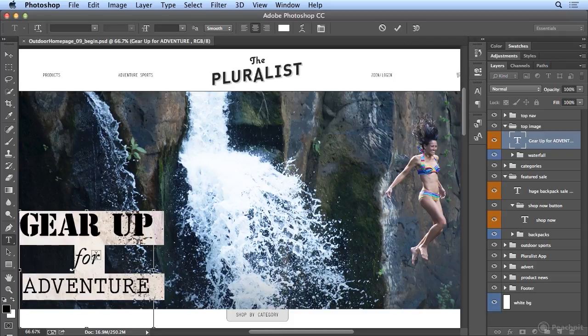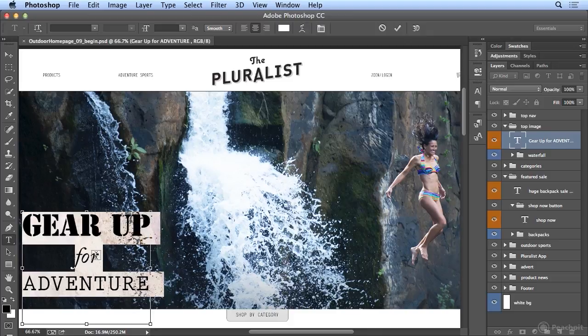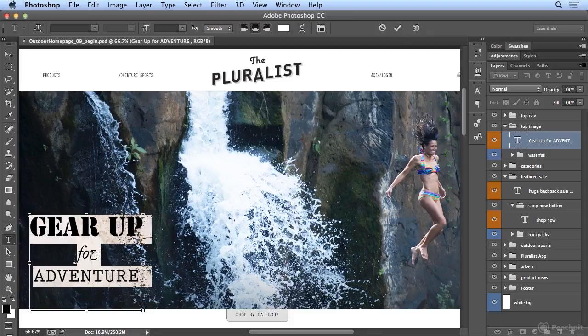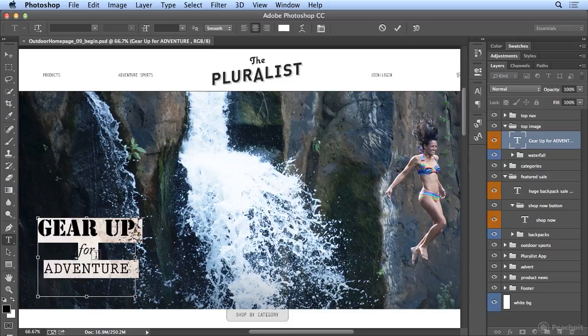Command-Shift-Period for greater than, they're the same key. Control-Shift, comma, or Command-Shift, comma, for less than. These are shortcuts that I absolutely love to increase or decrease your type size, and the default unit of measure is 2 points at a time.